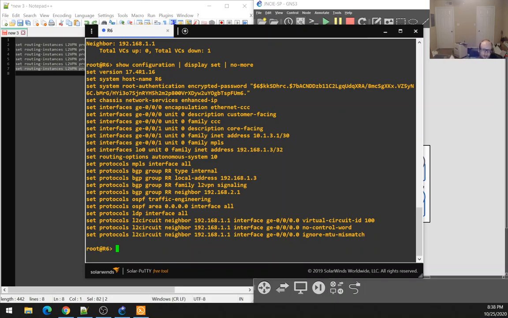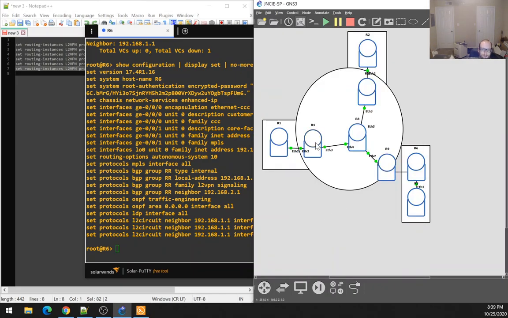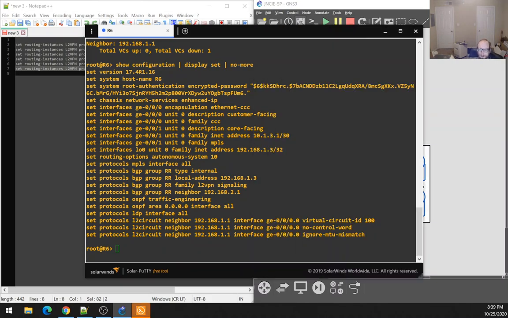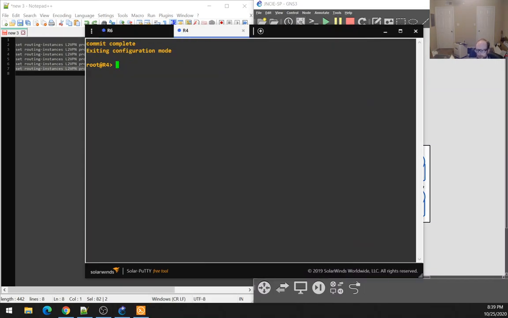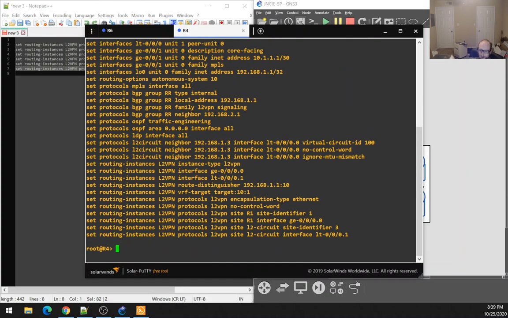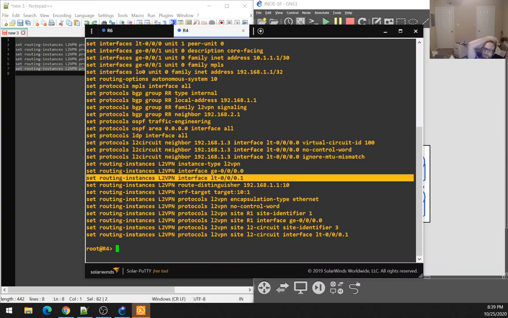Now, didn't I use 200? What virtual circuit ID did I use? I thought I used 100. I forget what I used 200 for. I think that might have been in the L2 VPN. Oh yeah, but I switched it to 3. Here I used 100.